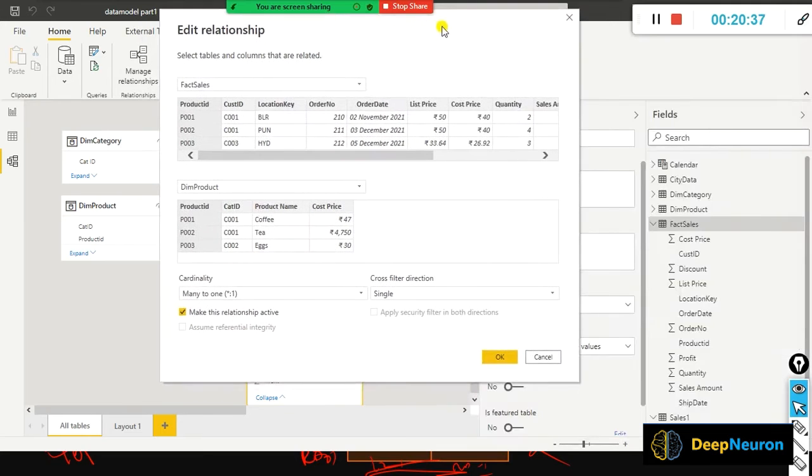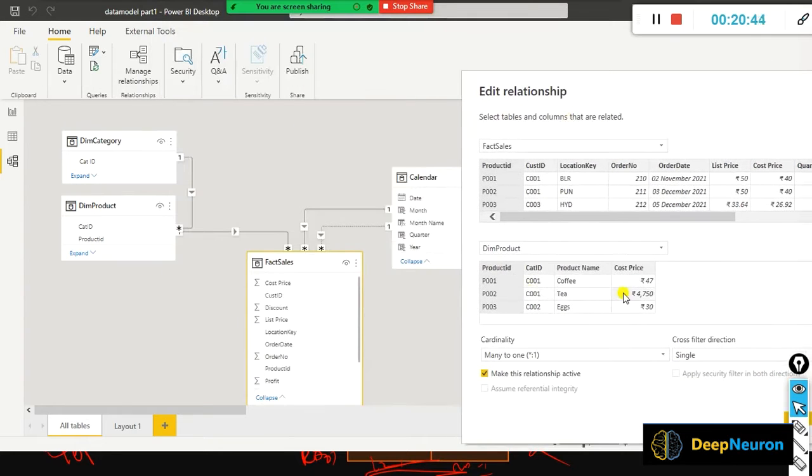Got it? And also if you move down and take a look here, we have something called cardinality. A many to one relationship exists between these two tables. This is a fact table, a transaction table. In the fact sales table you can find more than one product, right? Hence you find a many to one relationship between these. The cardinality is nothing but the relationship, and the relationship is many to one here.